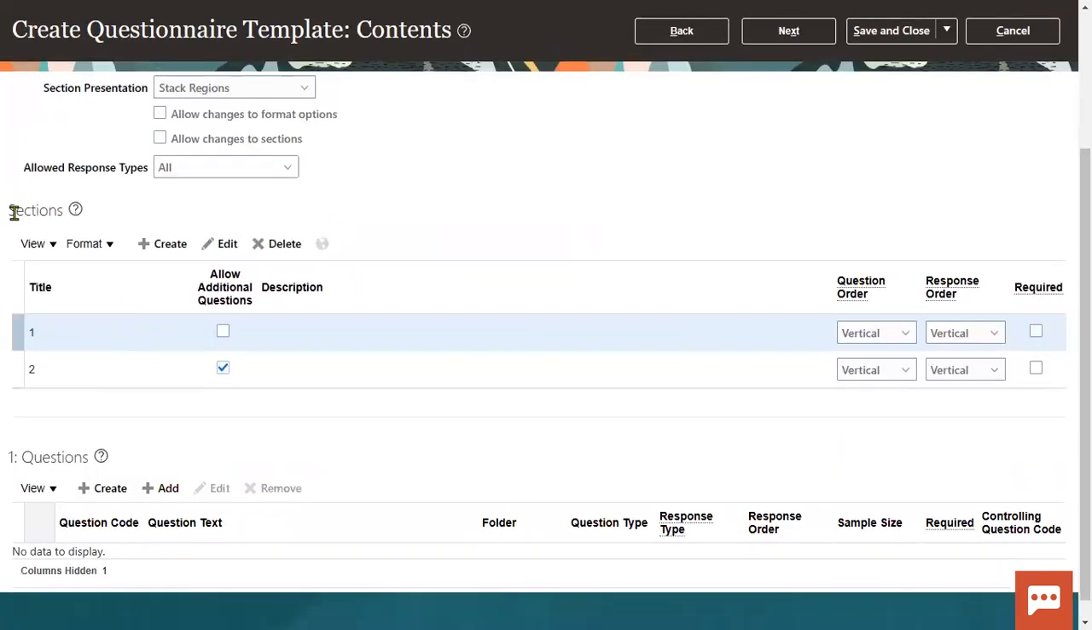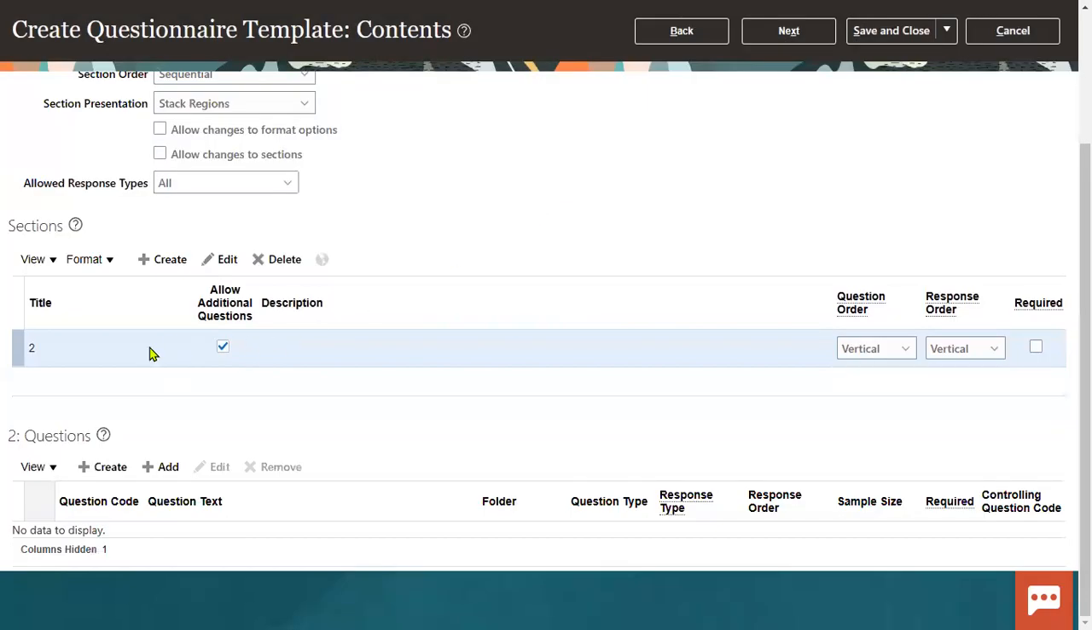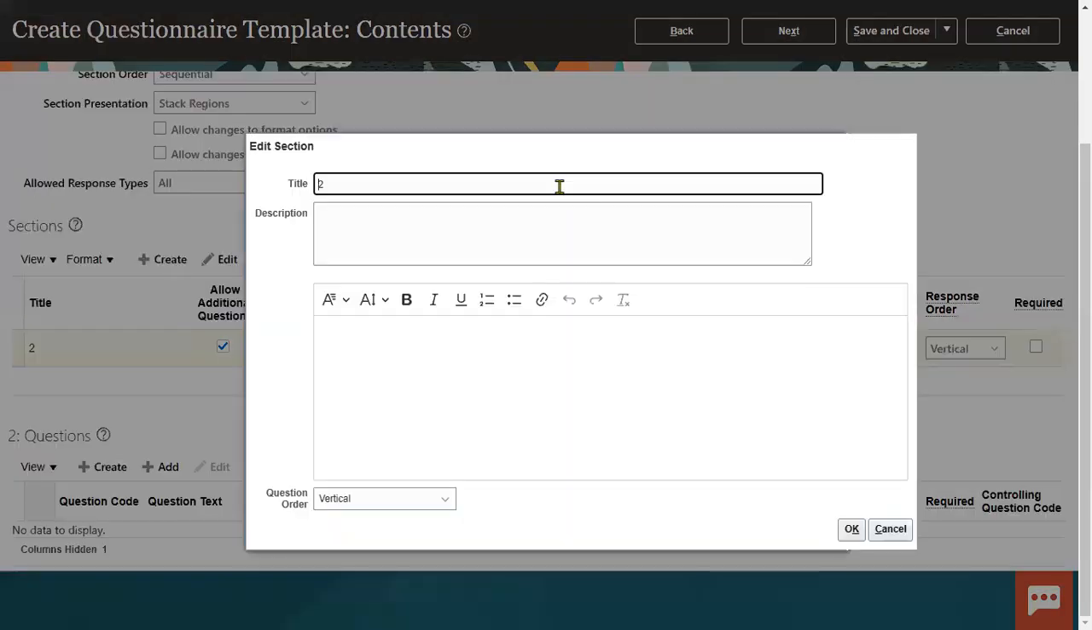And I'm going to prepare a section here. Let me delete these existing sections. There are two. I don't want to have two sections, only one. So why the sections are required is when the organization wants to gather feedback about employee performance. They want to capture it at three different levels.